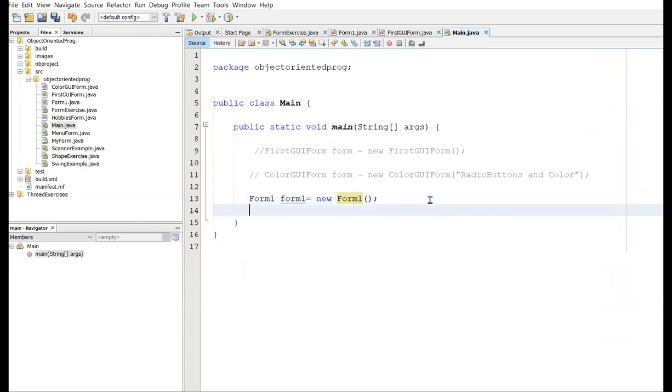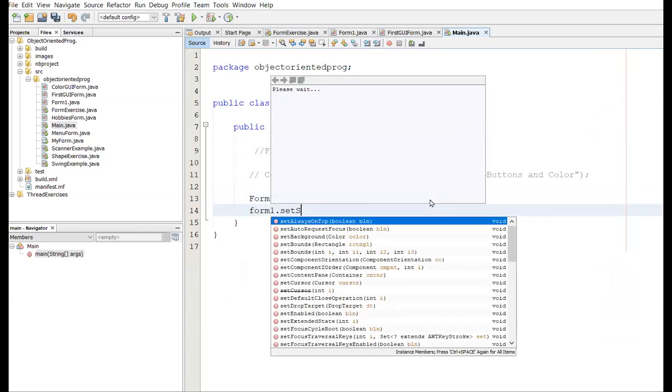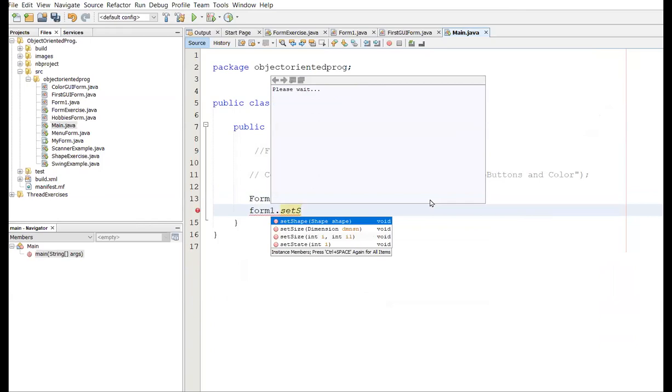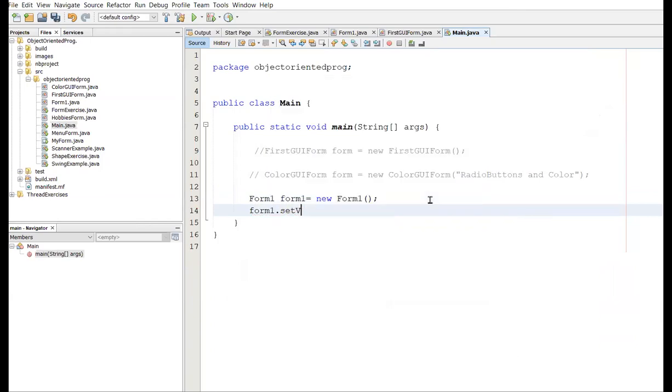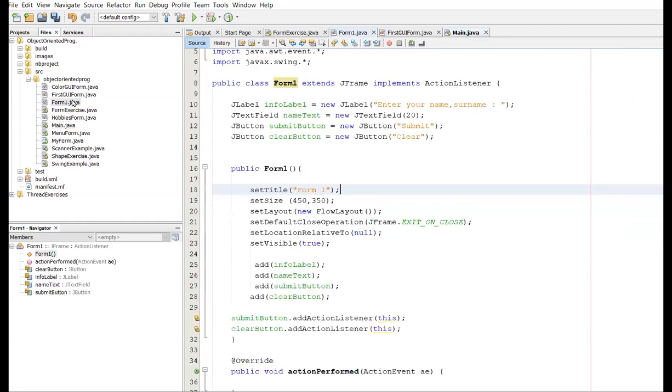I would prefer to make the forms visible from here, to be honest. You can set up set visible from here. It makes more sense to me that wherever I create the constructor, wherever I create the object, I make there that the form is visible. But technically, if you go back and type set visible here, this is also true. It's not like it's wrong. It's just another way of doing it.